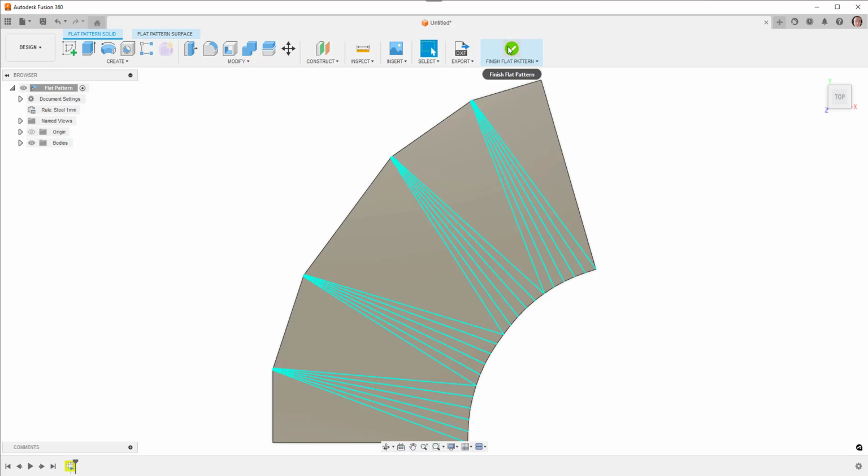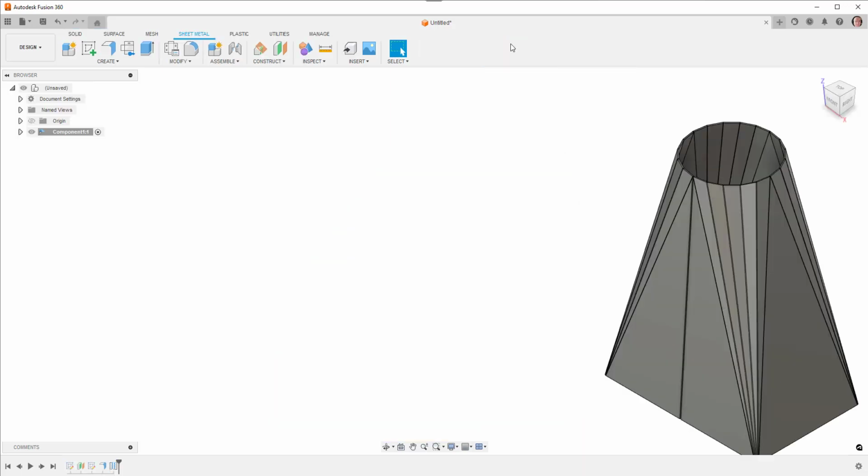Okay, and again, if we just go back and finish the flat pattern, we can go back to our original part.